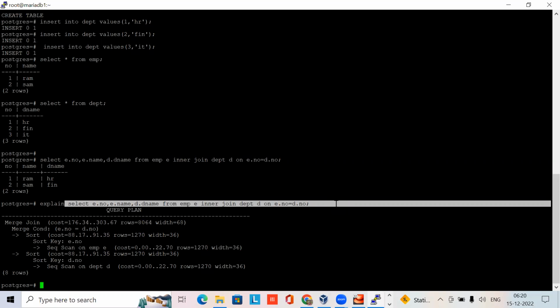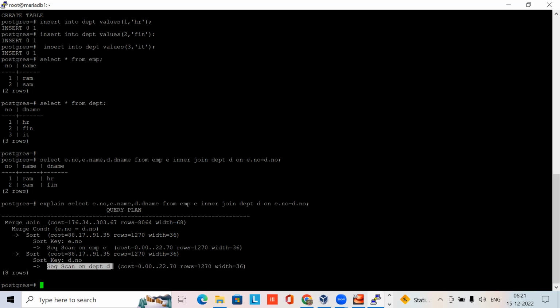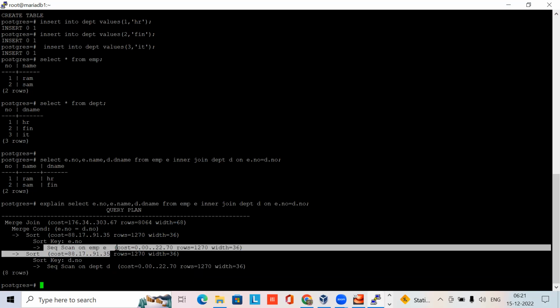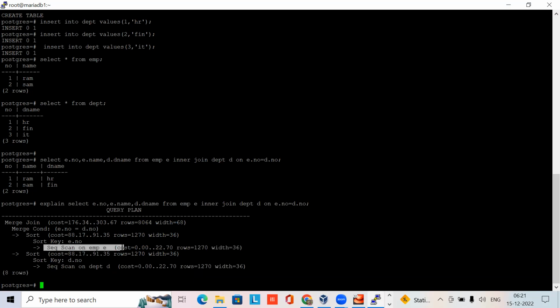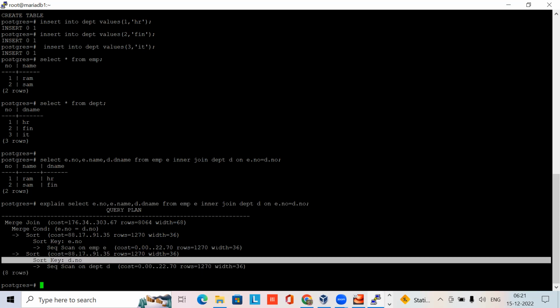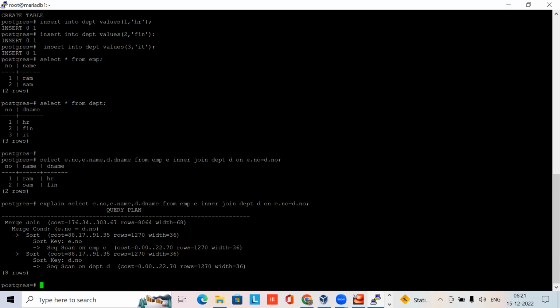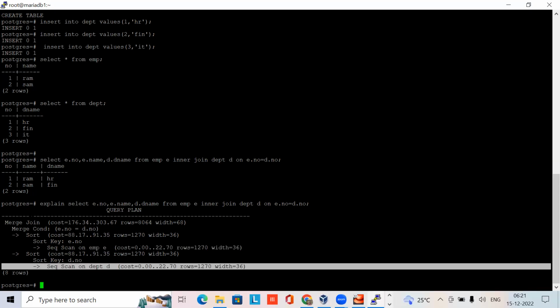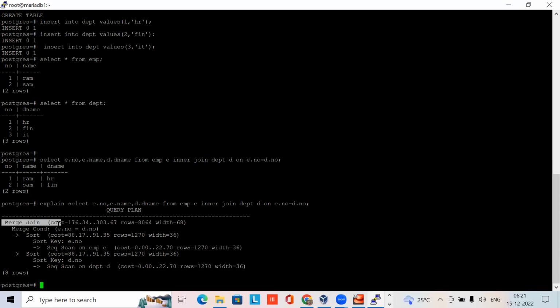See, in my case, how many tables are there? Two tables. First, a sequential scan. On which table? The department table. Then a sequential scan on the employee table. It is scanning based on the number column in the employee table and the number column in the department table. Then it does a merge join. Both the employee result set and the department result set are merged.